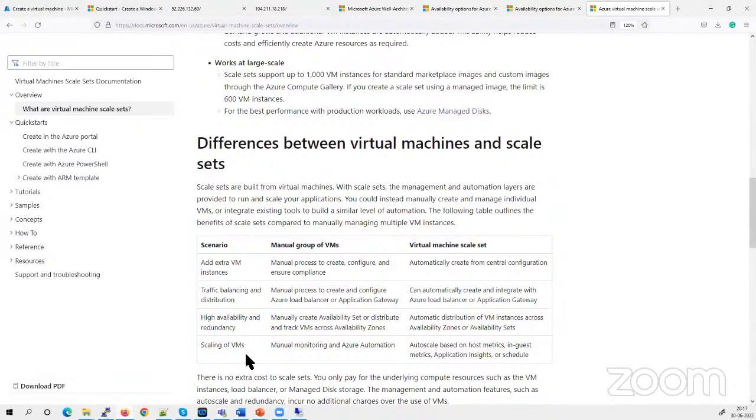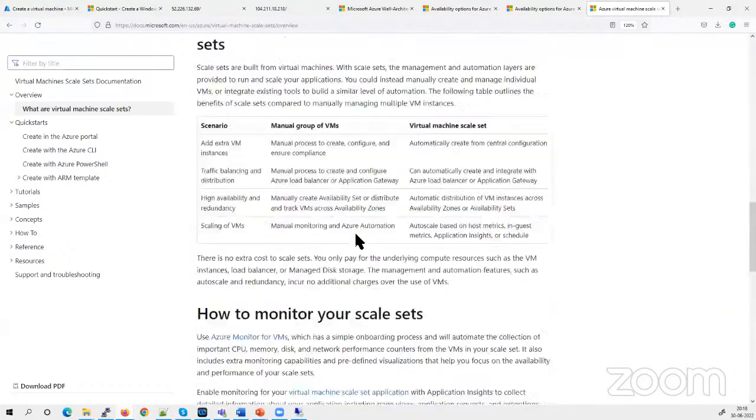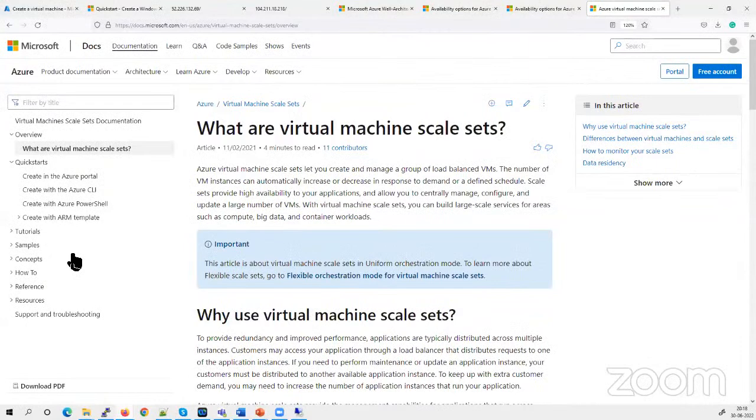Then high availability and redundancy is very limited with a virtual machine, wherein you are using an availability set or the availability zone. With a scale set, you have a distribution of your VMs across availability zones and availability sets by default. For scaling, with a virtual machine you need to do manual monitoring and then use some Azure automation to do the scaling. Your auto scaling can be based upon certain host metrics, some monitoring parameters as well. So this is the difference and this is the link.